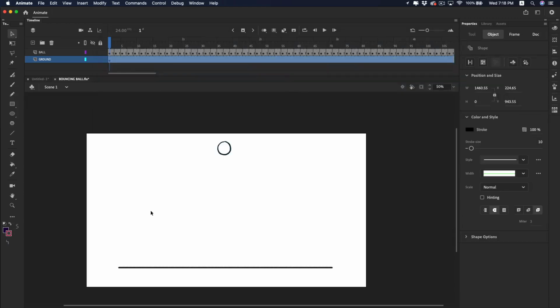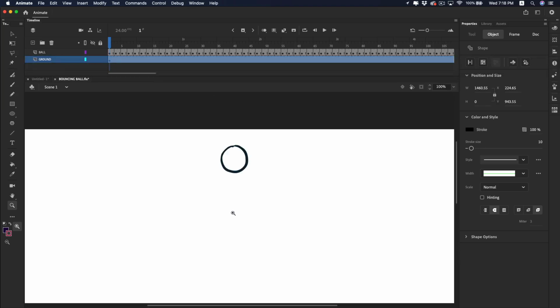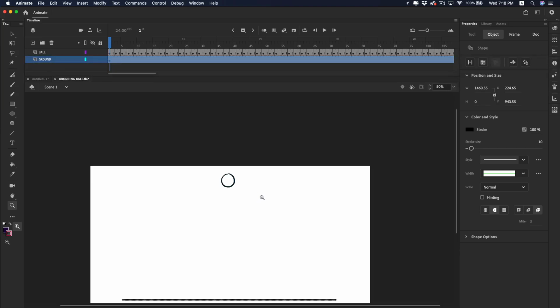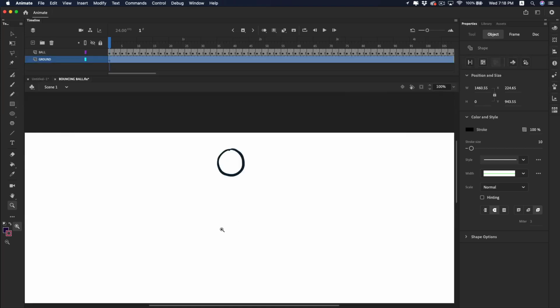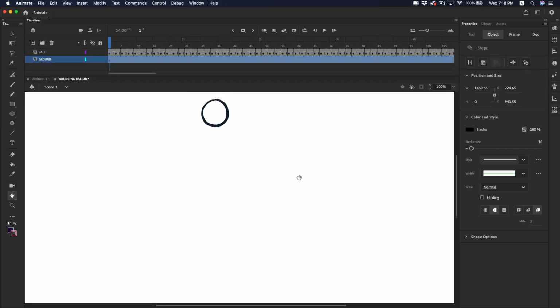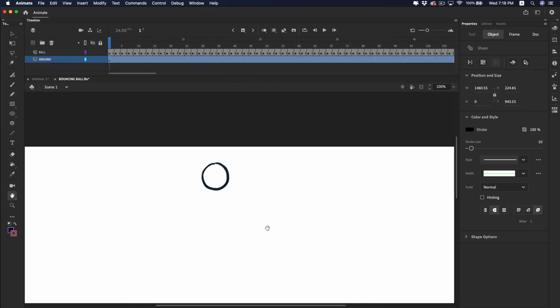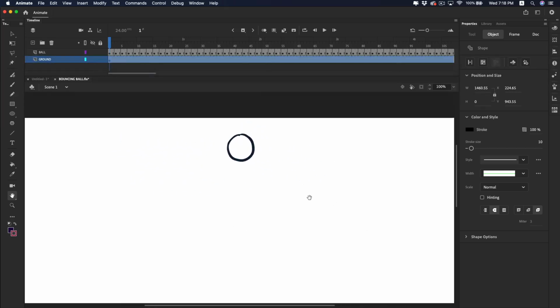To zoom in our workspace, we can use this tool down here, and then we can click to zoom in, and hold Alt to zoom out. If we want to navigate our workspace when we're zoomed in, we can use this tool down here. That will let us drag the canvas around. Okay, so that's it for the basics of Animate.